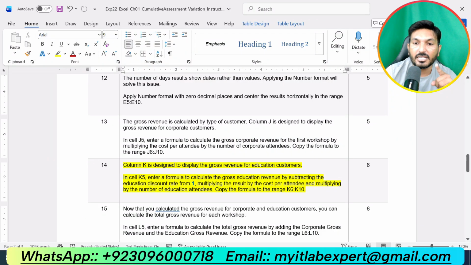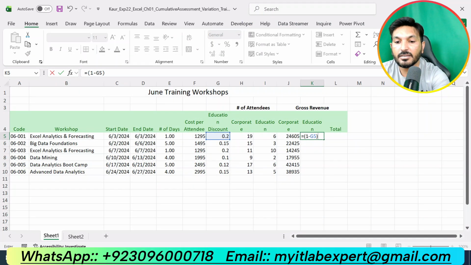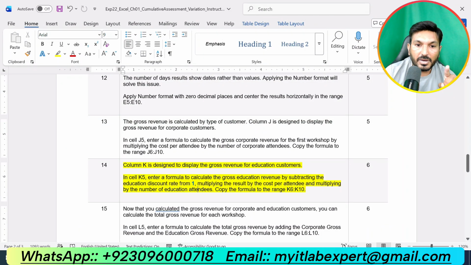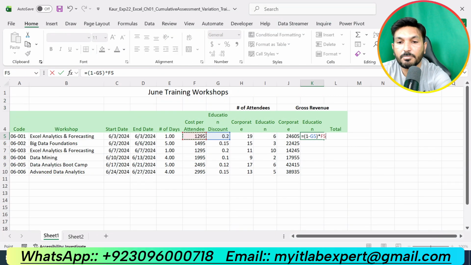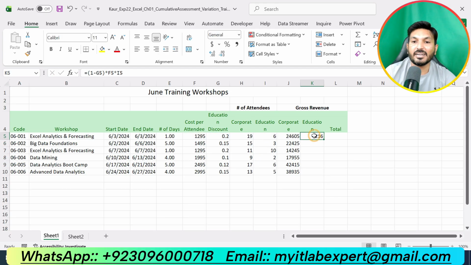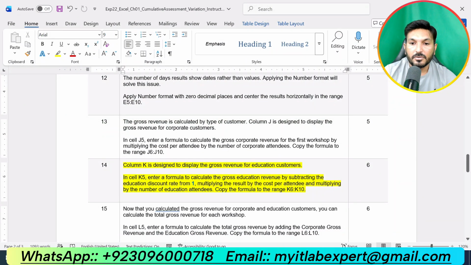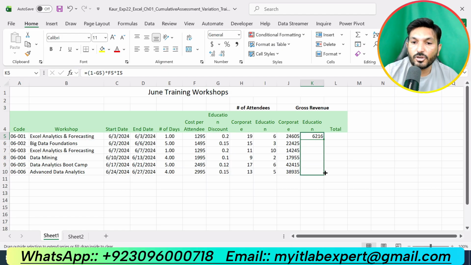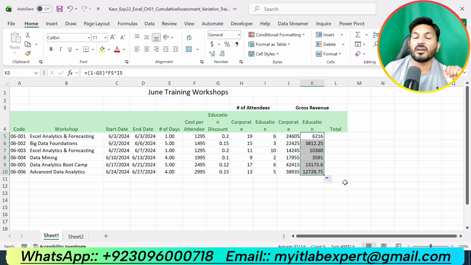Then multiplying the result by cost per attendees. Multiply this by the cost per attendees that is given in cell F5. Then multiplying by the number of education attendees. Then multiply this by the number of education attendees that is given in cell I5. So we will get the result like this one. So now we are supposed to use the fill handle to drag it down so that we can get other education gross revenue. So we got the corporate gross revenue and the education gross revenue.